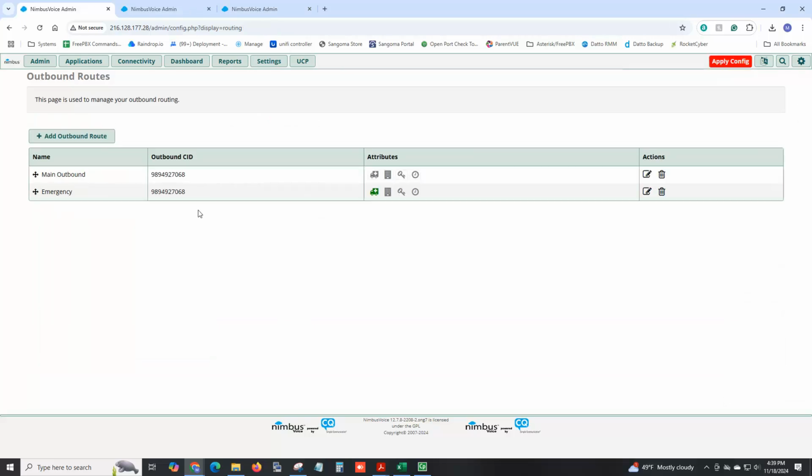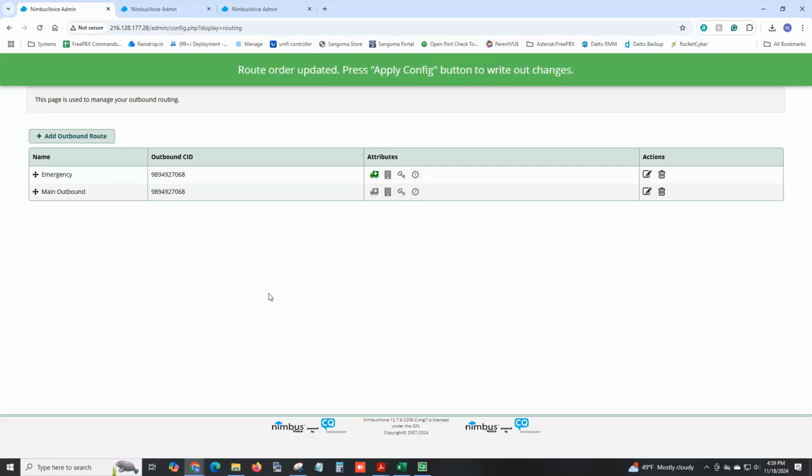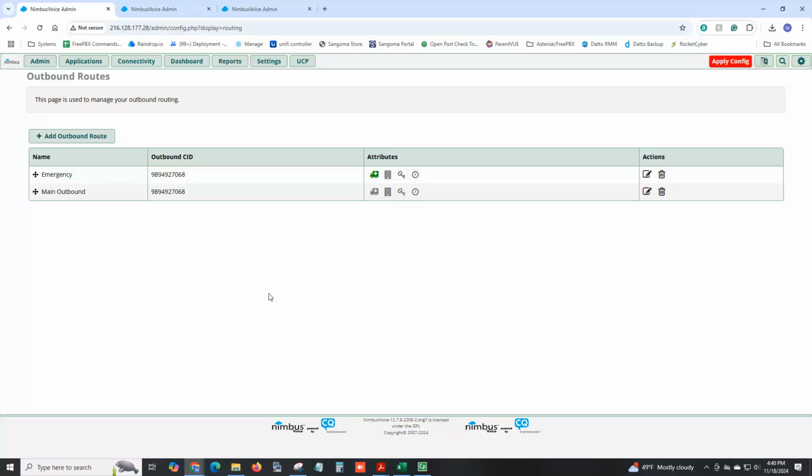Right, so now we have, I like to always put emergency first, so you can click and drag these. As I said, if you're using the Clearly trunks, these will be made for you. If you're not, you'll need to make these. Be sure you select your trunks and set your outbound calling plans.